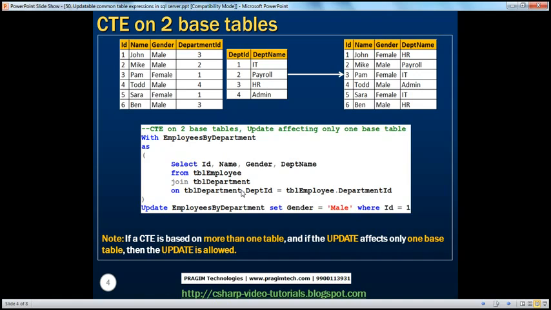So this CTE is based on two base tables now. But if you look at the update statement, update EmployeesByDepartment, which is nothing but the CTE, we are updating the CTE, setting gender equal to male. Though the CTE is based on two base tables, we are only updating gender, which is coming from the tblEmployee table. So this update statement affects only the tblEmployee table. You're changing the gender to male for the record with ID equal to 1.